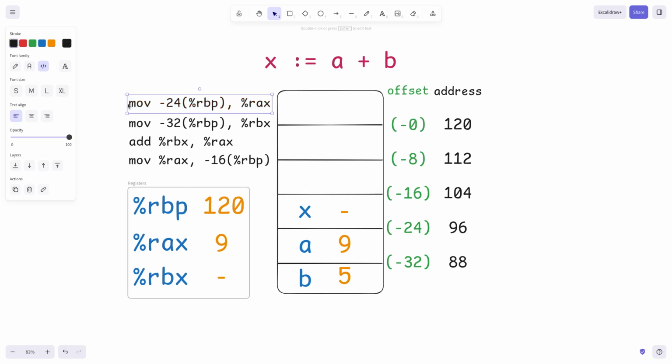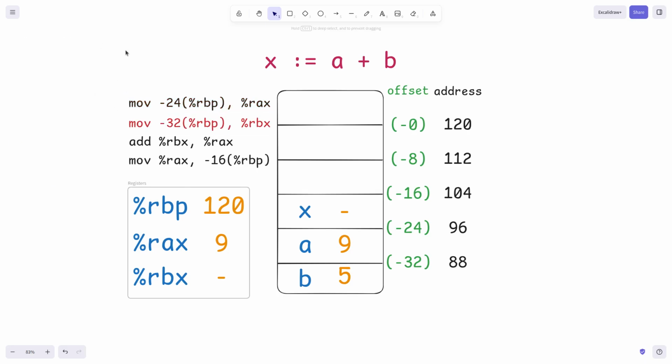Move on to this instruction now. So negative 32, RBP. It's right here. We're going to grab this variable, b, which is 5. We're going to move 5 into RBX. So I'll put that right here.